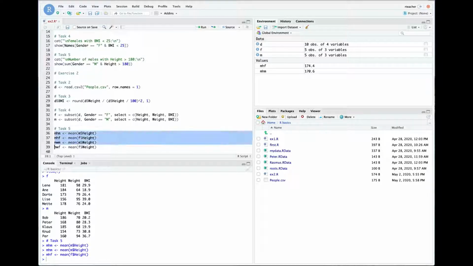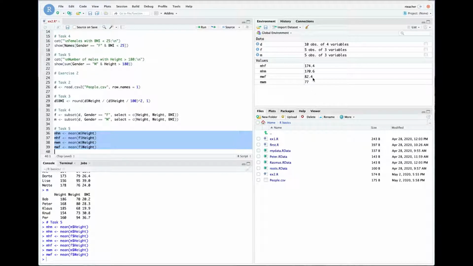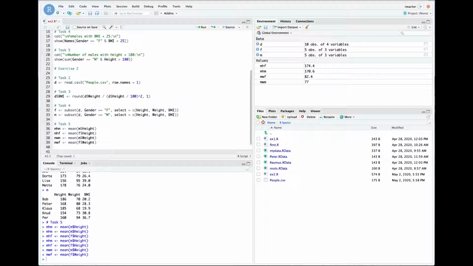Weight instead of height here. So I can run it, and then you can see this is weight and height for females average, and this is weight and height for males average values again. Now I can actually show these values, and I can actually make a data frame from these values. Let me show you how.